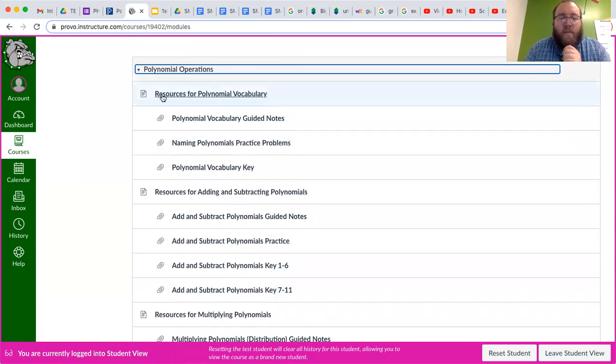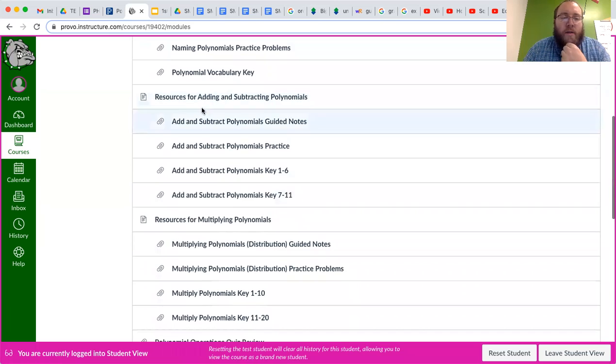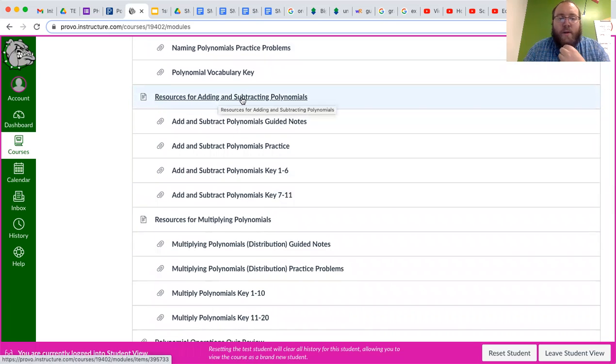Wherever it says resources, this is where I put my videos of me teaching. This vocabulary is not required. I don't test on it, but I use academic vocabulary, so it might be a good idea to look at it. We're going to look here first, where it says resources for adding and subtracting polynomials. This was week 1 when I started instruction. So I'm going to click here.